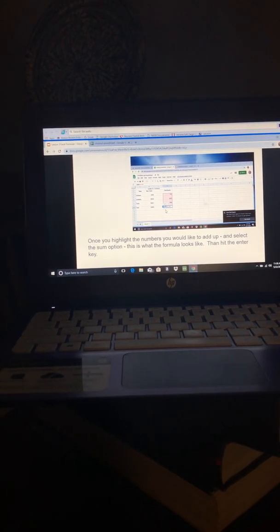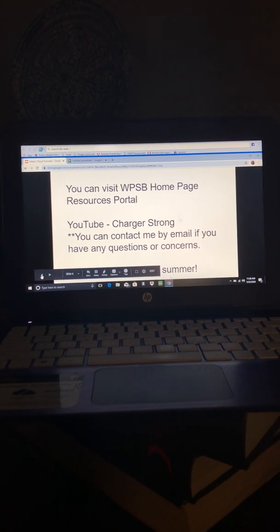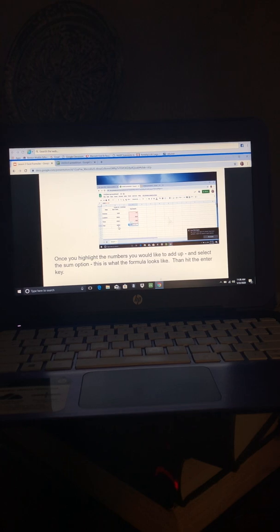You're going to get where it's equal sum, and it's going to show the cells that you have highlighted to add. Once you get that, then hit enter, and it's going to give you your final product. Here's my total answer. That's how you do a basic formula on an Excel spreadsheet.